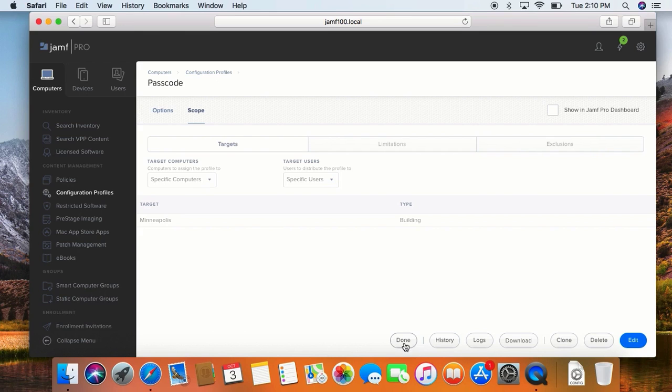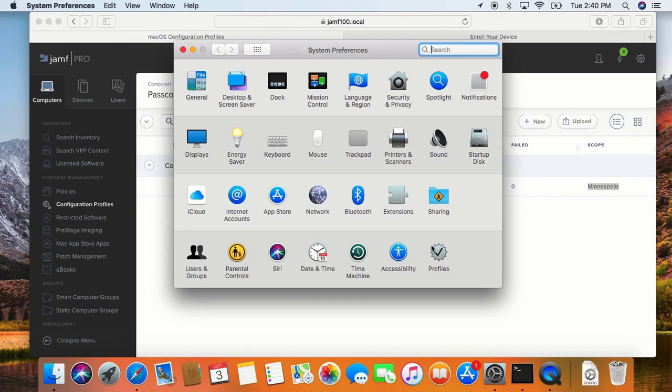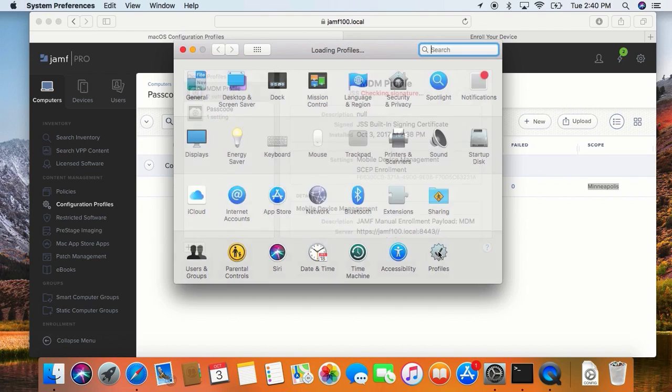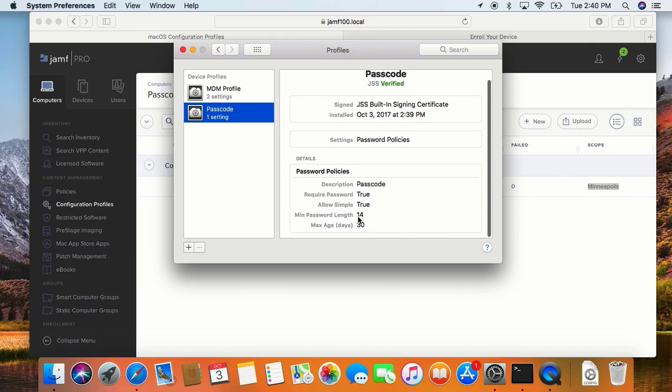If we hit Done at the bottom, we can see our deployment has completed, as my computer is currently in the Minneapolis building. We can verify the installation by going to System Preferences, clicking on Profiles in the bottom right, and we can see that the profile has installed on our computer with our minimum length and maximum age specified here.